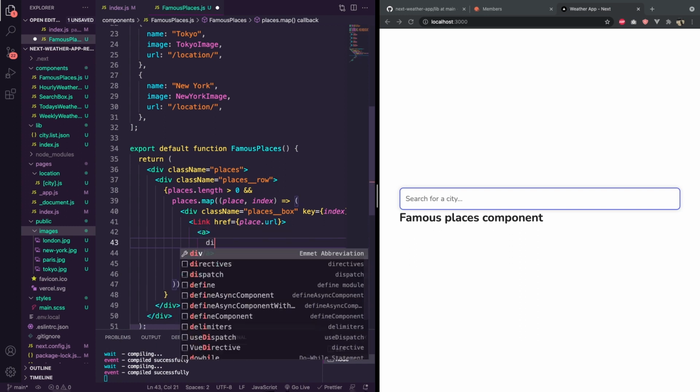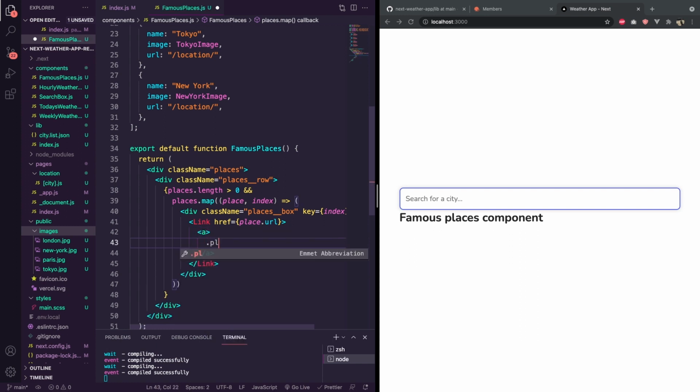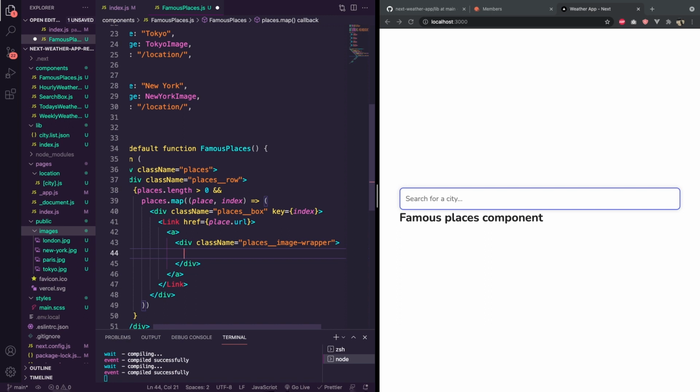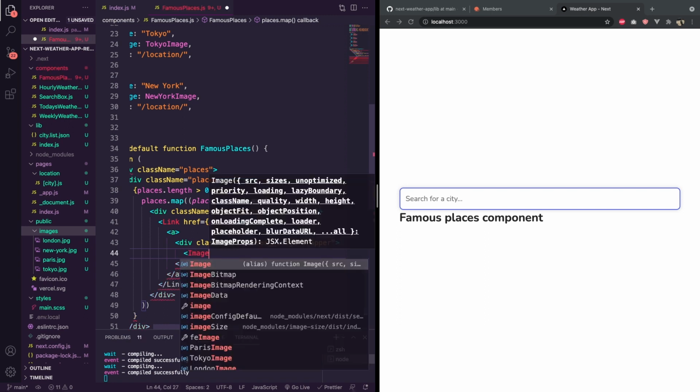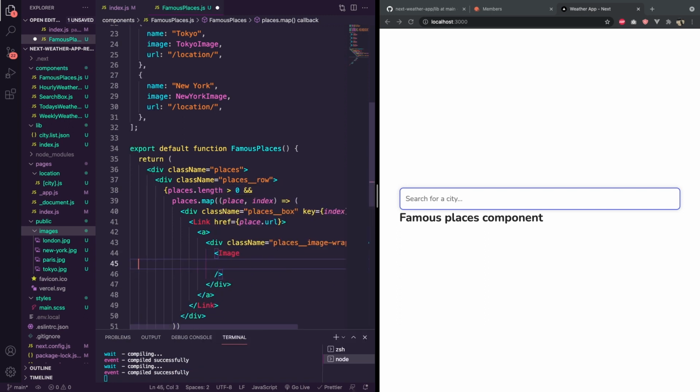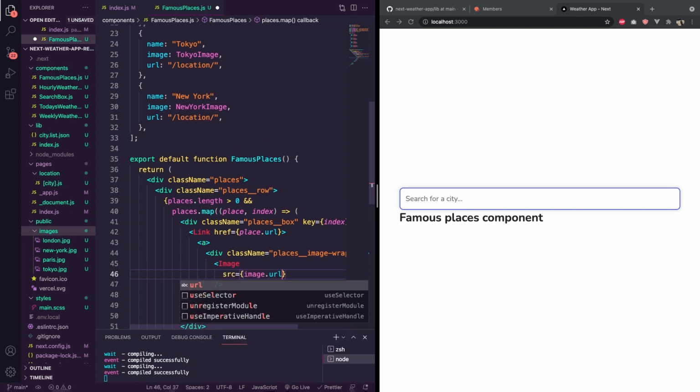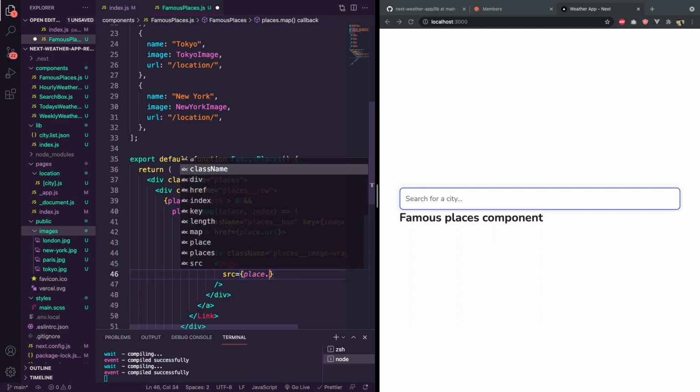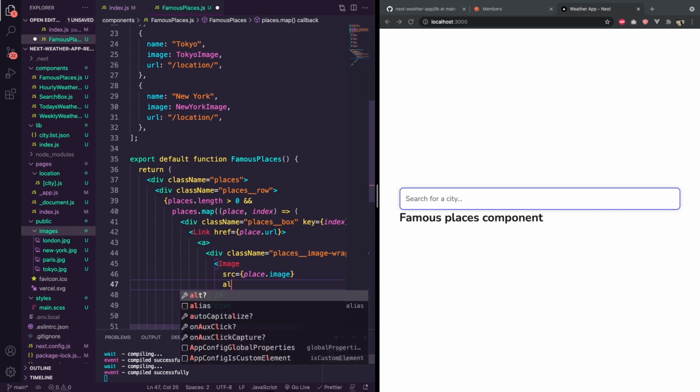And then we're going to pass in another div with a class name of places_image-wrapper, and then image with source of image.url. No, we don't need image.url. It's places place.image.